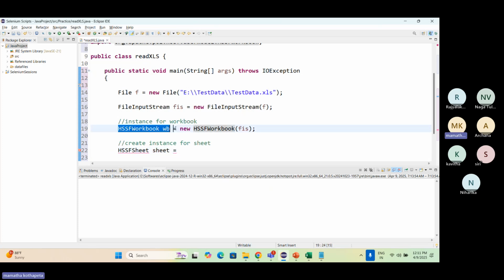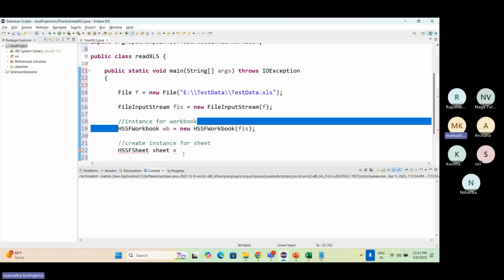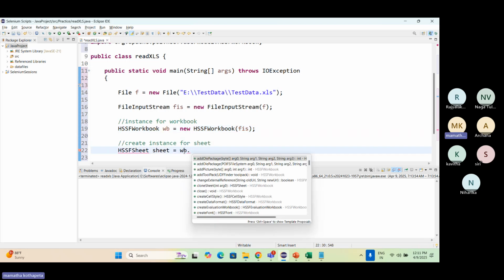Now this workbook contains how many sheets? We don't know. There might be a number of sheets, right? Now to talk to the particular sheet, this workbook has all the sheets available. Correct? Now I don't need to tell what is the sheet. I'll use a method called getSheet.